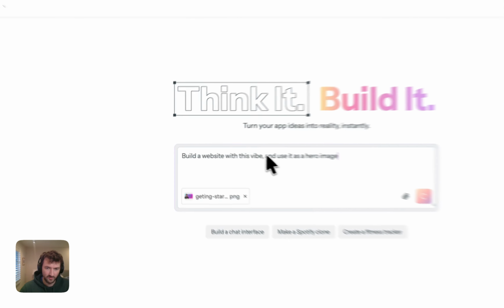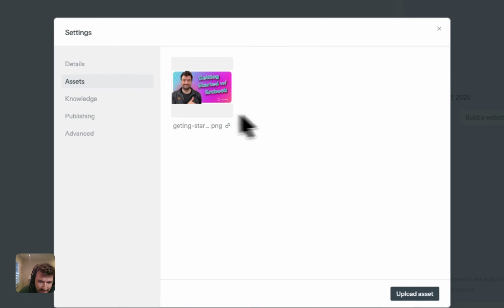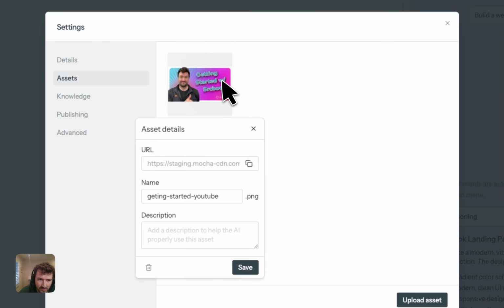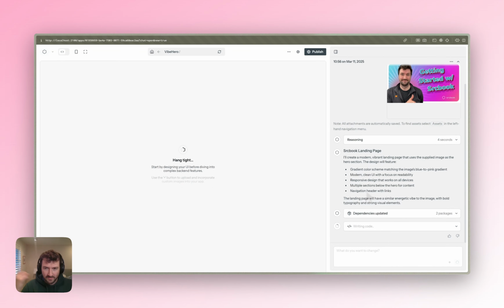And you can just ask Sourcebook to make things like this. So we automatically upload your assets for you. You can manage your assets in the assets panel here if you wanted to upload more. If you wanted to rename them or add a description, this is all possible here. And I'm going to skip this.